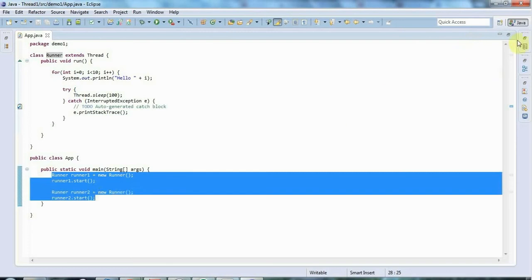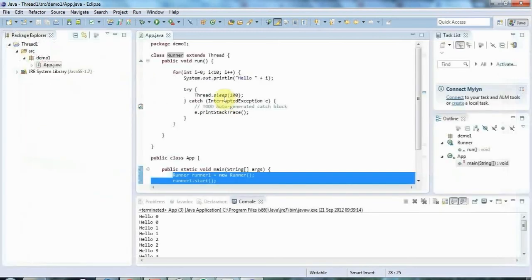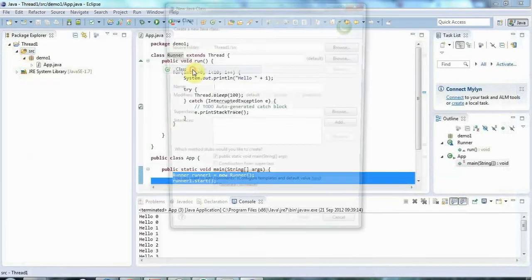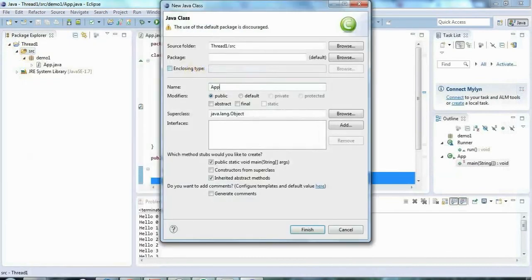So that's the first basic method of starting a thread in Java. The second method is to implement Runnable and pass it to the constructor of the Thread class. So I'll create a new main program here in its own package to demonstrate this. I'll call it App again, and I'll put it in a package called demo2.